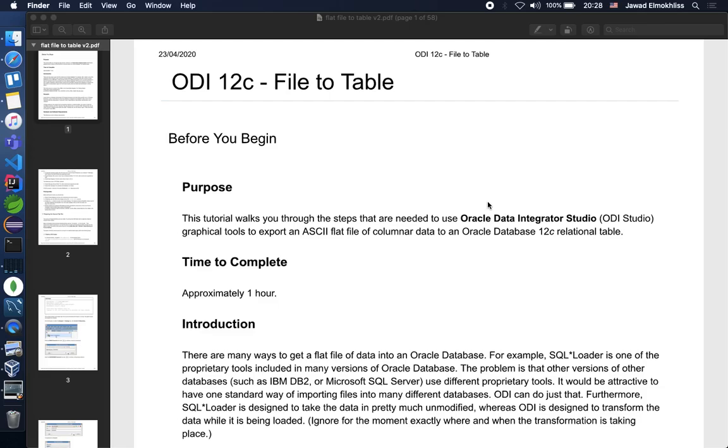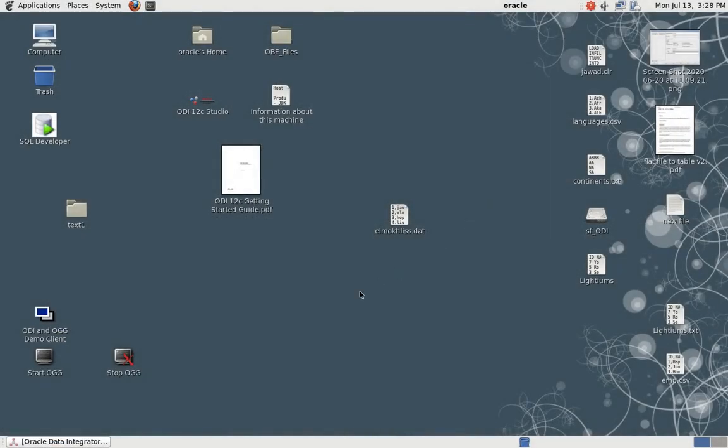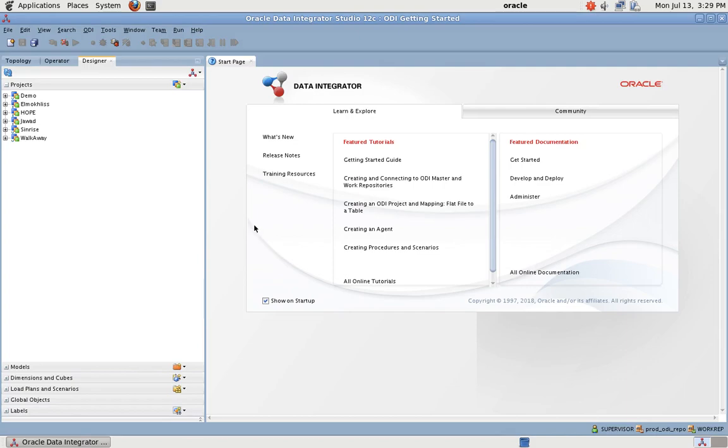But let's do this. Let's go back to our system. Remember, we did this in the previous video, installation. So this is it. The first thing we do, we have to open Oracle Data Integrator and sign in with the information.